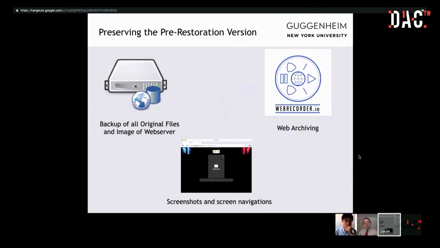We also took several steps to preserve pre-restoration versions of the piece. So of course we backed up all the original files of all the different previous versions before the restoration. We also asked the IT department to create a disk image of the web server that was running Brandon before the restoration. A disk image is basically a copy, bit for bit, of the hard drive of that web server. And this gives us a historical snapshot of the server environment, as well as the software dependencies that are required on the server to run Brandon.